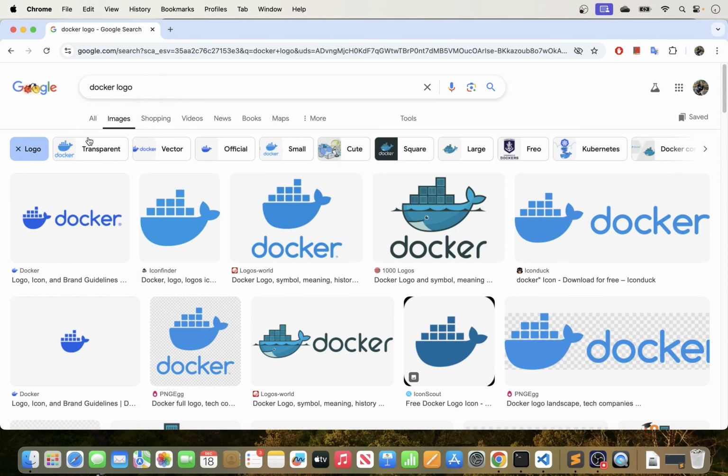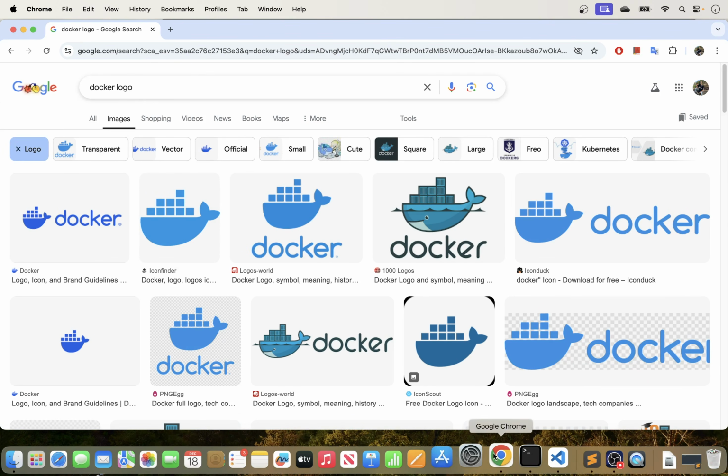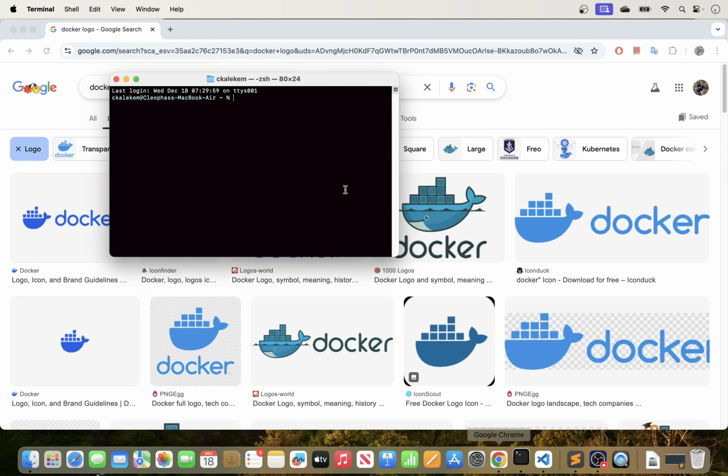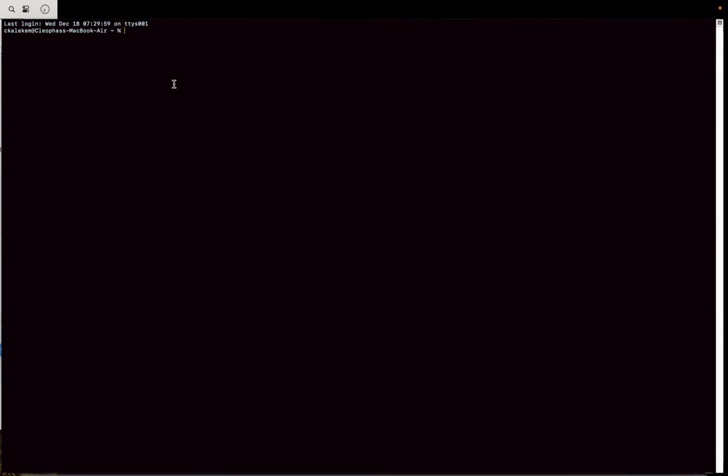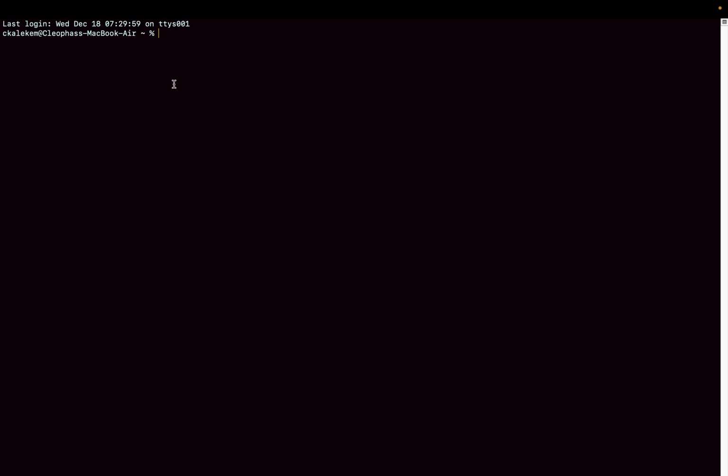Okay, so like I mentioned, in today's video we will be going through the process of installing Docker Desktop on a macOS environment. But before we actually dive into the installation process, let's quickly check if Docker is installed on our local environment. So to do that, I'm just going to navigate over to my terminal and check if Docker is installed. Just type docker, and that is going to tell you if Docker is installed or not.